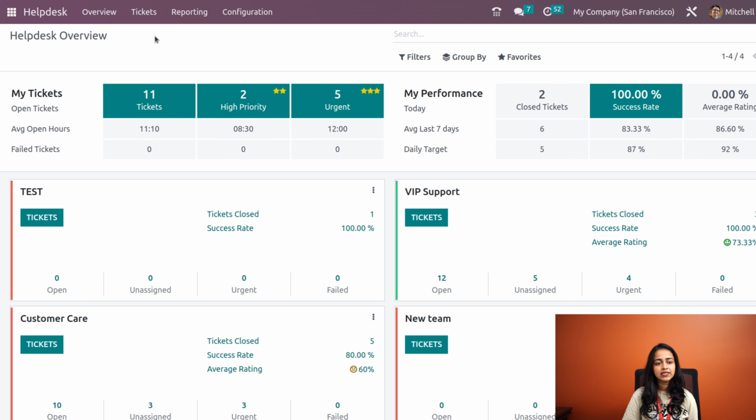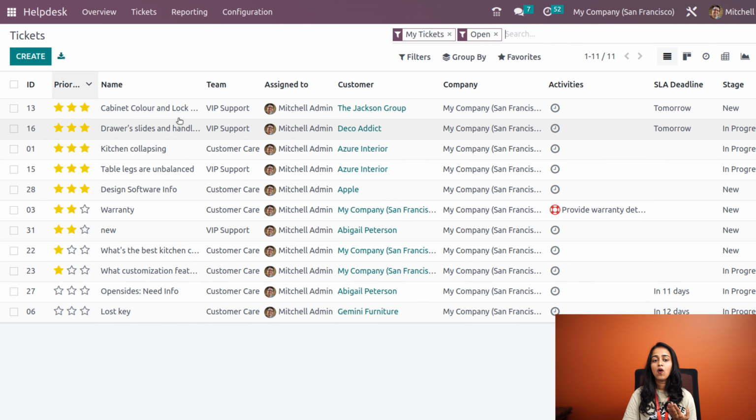Here you have my tickets. So you can see all your tickets, that is Michelle Edmonds tickets can be seen here. Okay, so here you have the ID, the priority, name, team assigned to, customer, company, activities, SLA and SLA deadline, and also the stage.